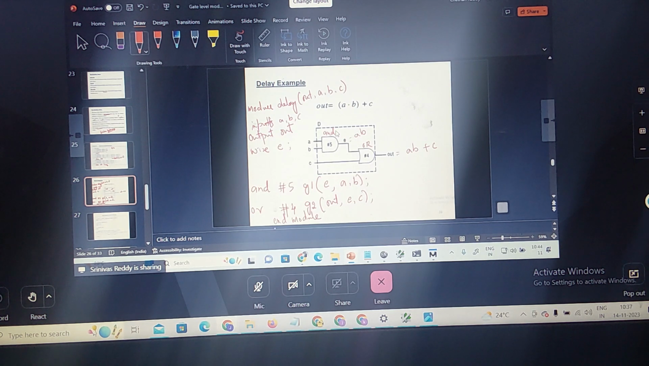So when E changes, if you give the inputs A, B, C to this, E will change after a 5 time delay, because you are giving a delay here. Did you understand? When will this output change? After 9. The first gate is 5, the second gate is 4. So after what delay will the output appear? A 9 delay. Did you understand?